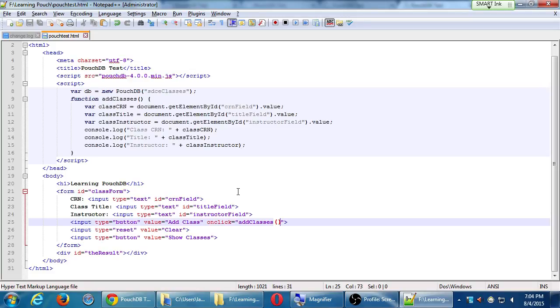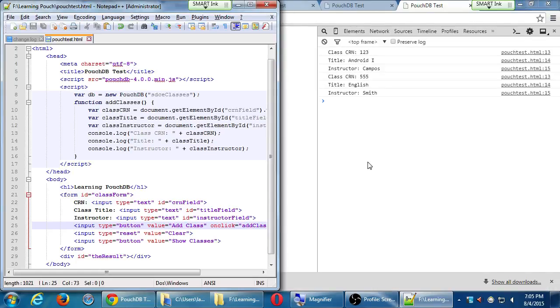So we're getting there. We're capturing the data. It's being put into our console. I can verify that. It hasn't been saving it to the database yet, however. And what I want is for all three of those fields to be connected together, to be related to each other.